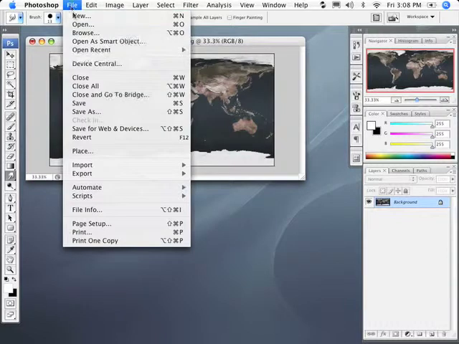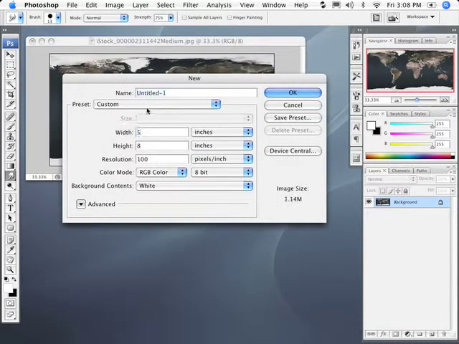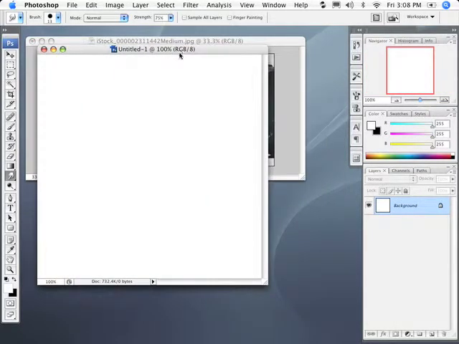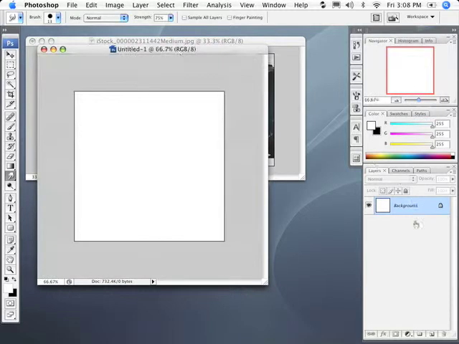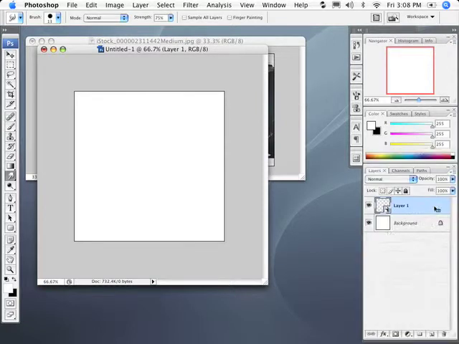So here's what we're going to do. I'm going to go into the file and create a new document. And I'm going to create a perfectly square document. I'm going to do a 5 by 5 inch at 100 dpi or ppi or whichever. So we have a perfectly square document. So now what I'm going to do is go ahead and create a new blank layer, and I'm going to go ahead and convert this blank layer into a smart object. So we'll hold down control or right click directly on the layer, and we'll get this menu and we'll choose convert to smart object.